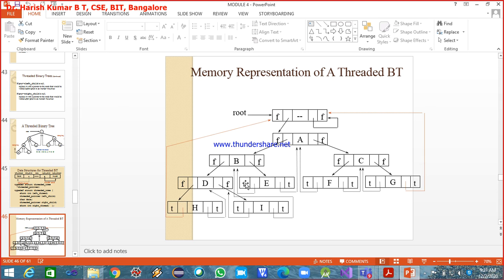Now why are they set to true? Because a thread exists for this particular node. Instead of making it a null pointer, we are storing the address of what? B. You have to write the in-order representation of this tree. If I write the in-order representation, what comes before E is B. So there is a thread from E to B, the left link of E to B, and similarly there is no right child for this E.